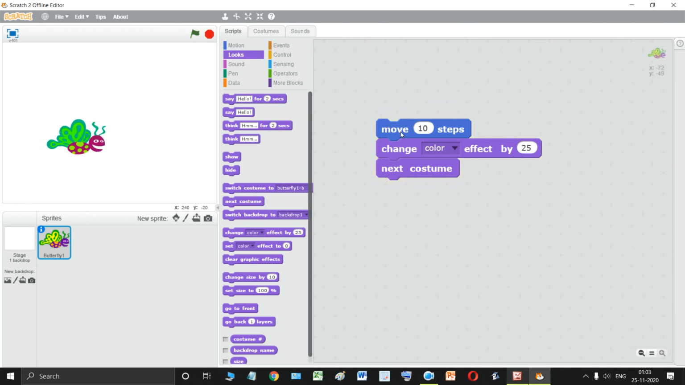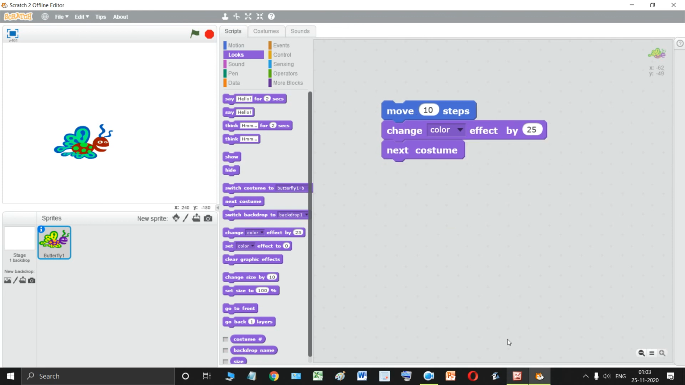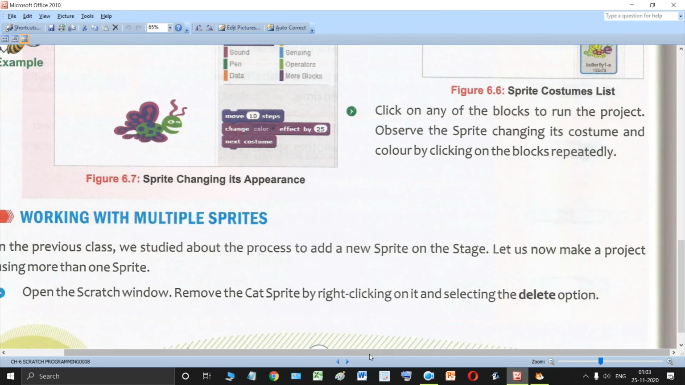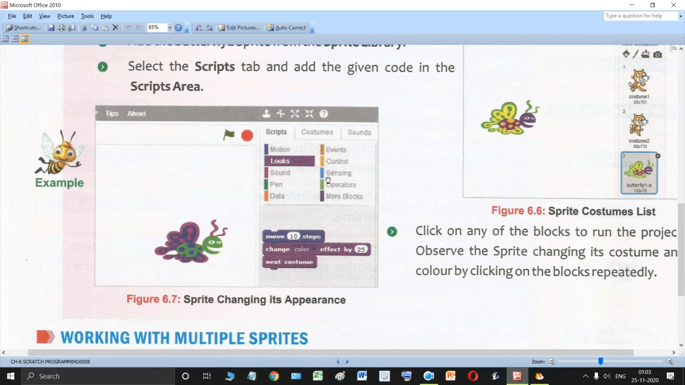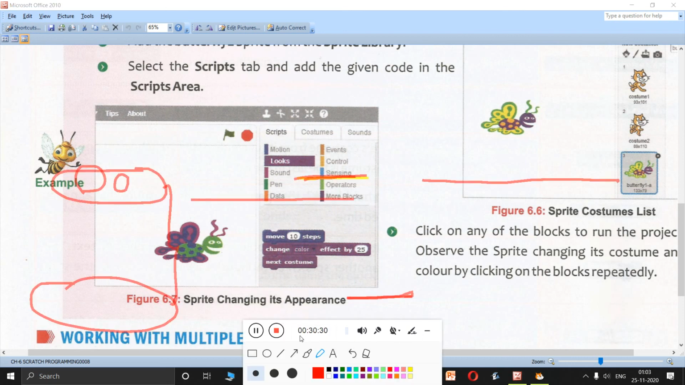Okay, so there are three things happening. Every time I click on this, the sprite moves 10 steps, it changes the color effect by 25, and it also changes its costume. Okay, so this was a short activity that you need to do in the looks block. In the next topic, we are going to study working with multiple sprites. Okay, so I hope you are going to practice this activity on your own. Okay, and if you have any doubts, you can ask me later on.